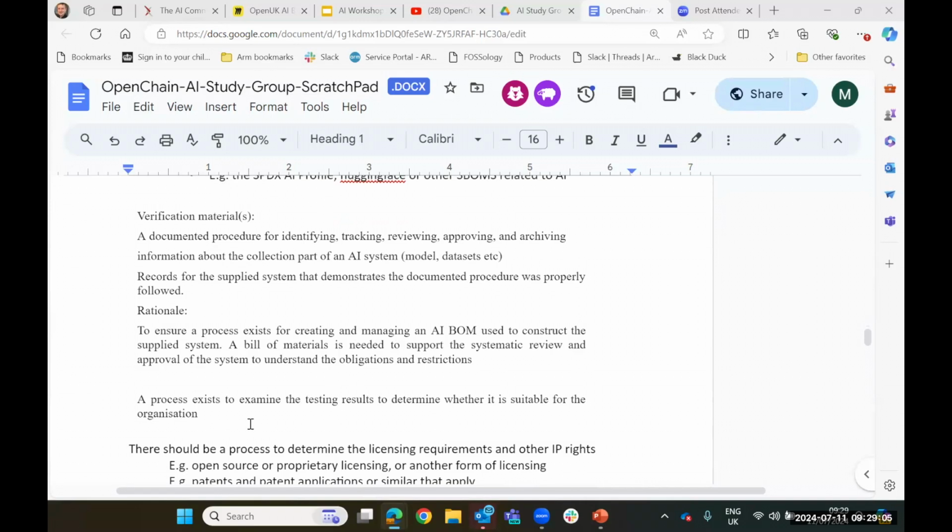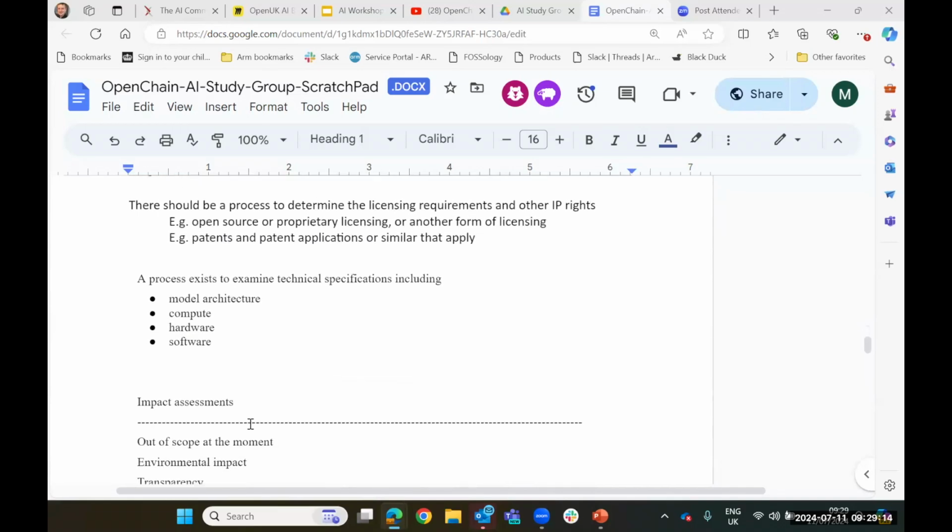Next section was around tracking, reviewing, approving, and archiving the collection of all the AI bill of materials. And then I think we were kind of running out of steam. A process exists to examine technical specifications, including architecture, compute, hardware, software.